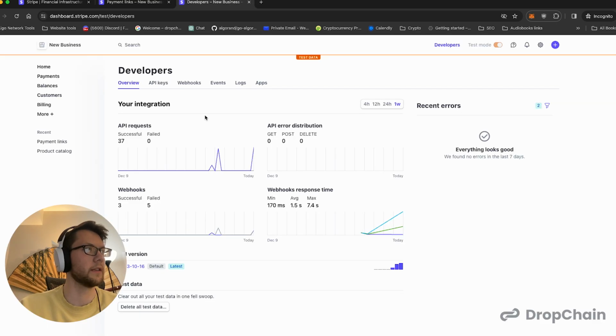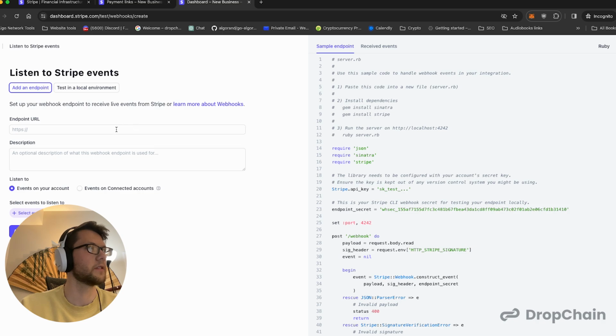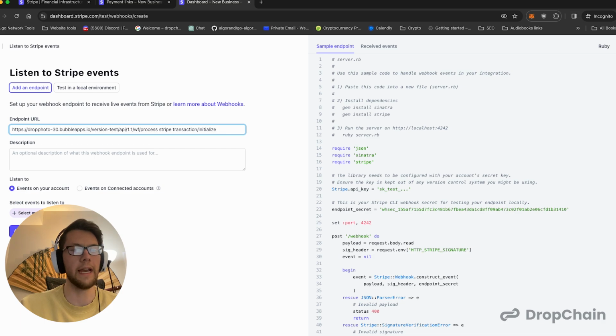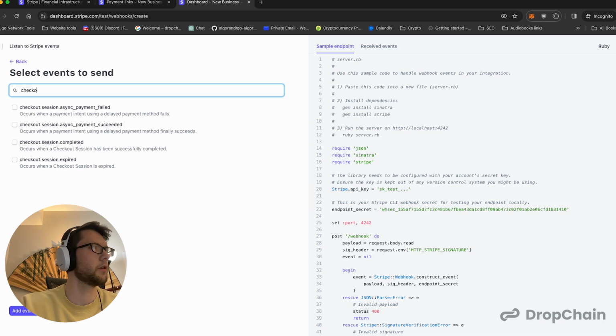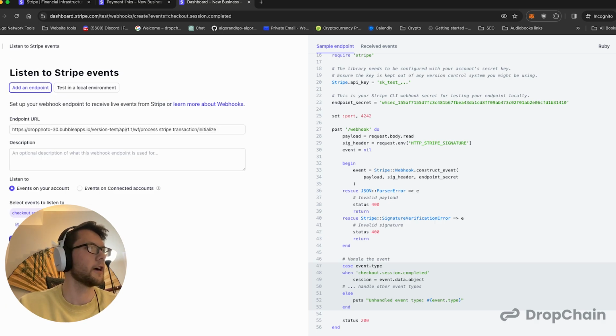We've tried this a couple times. We're going to create a new webhook. You can see we've tried this a couple times here. We're going to add this endpoint URL, paste this, and then add it for a specific event. It should be checkout session completed, which shows you only the checkout sessions that have been fully completed. And that's when you want to end up sending the transaction on DropChain.